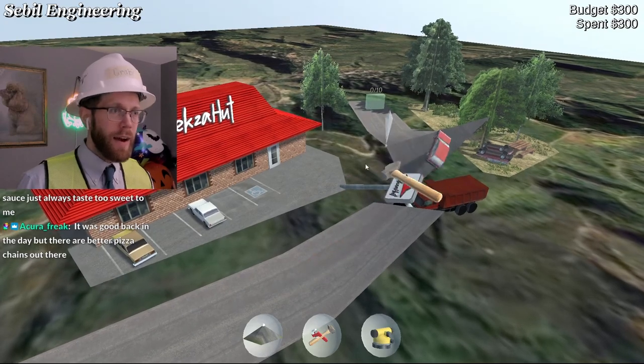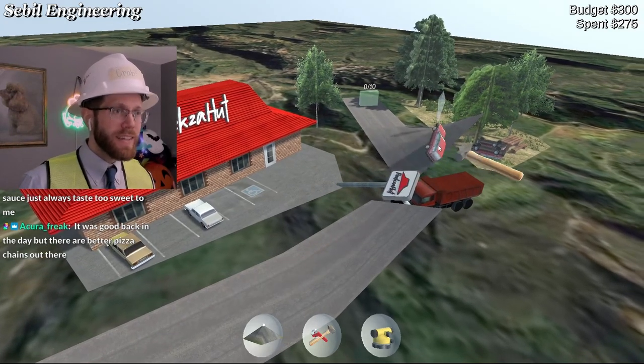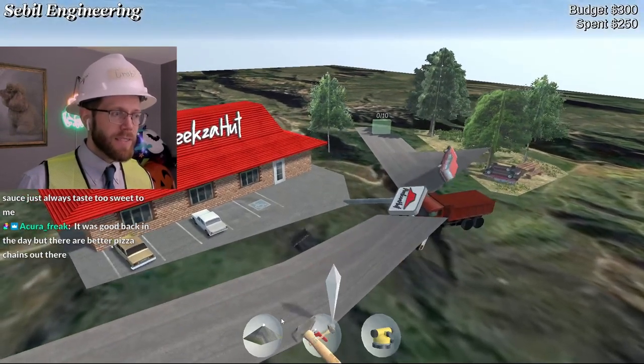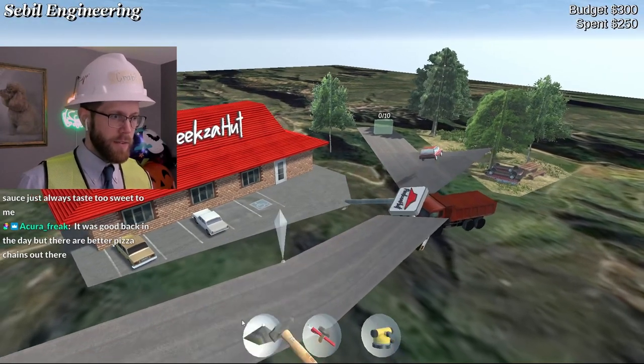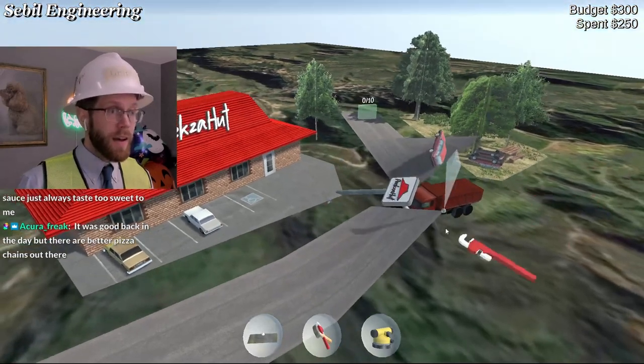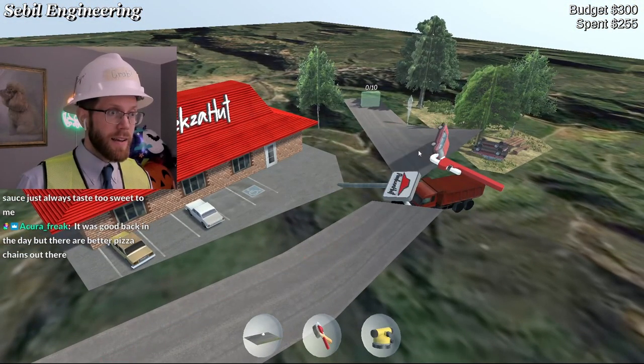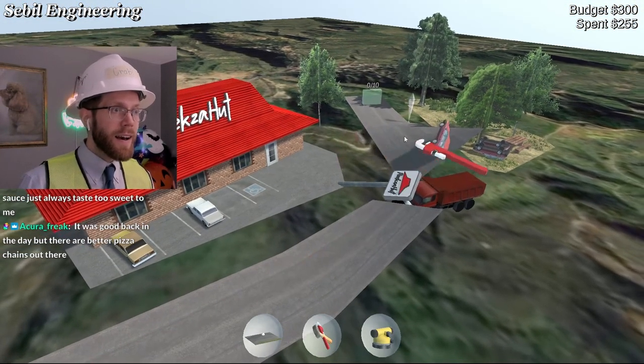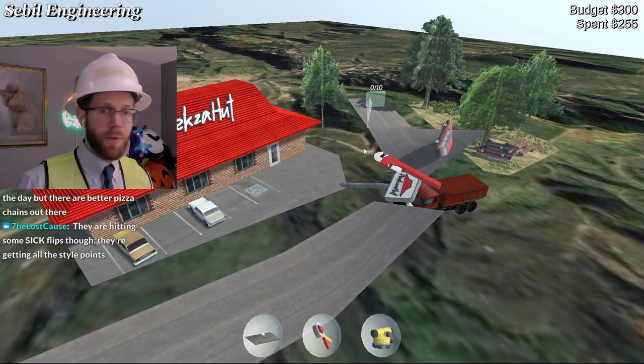Let's lower that. Alright, we're on budget, chat. We're on budget. In fact, we could probably lower that some. Oh, did not mean to do that. Oh! Okay, we're really close. We have 50 bucks to spend. Okay, let's lower that. Let's raise that.